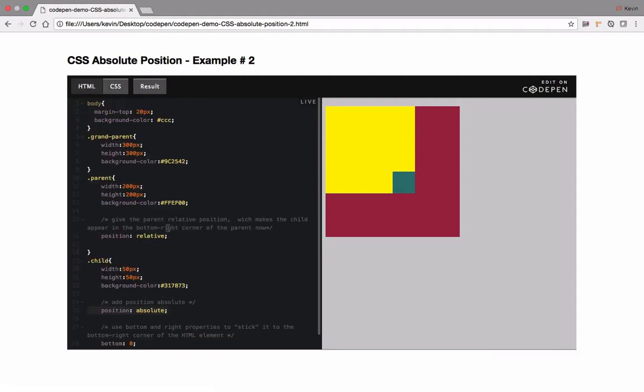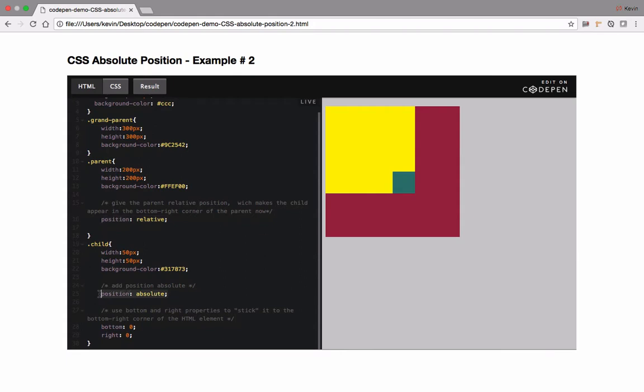And right now the parent element has position relative. So it positions itself absolutely with regards to the parent element, and because we're using bottom 0 and right 0, it's in the bottom right hand corner of the yellow box. We could easily have said top 0 and it would appear in the top of the yellow box.